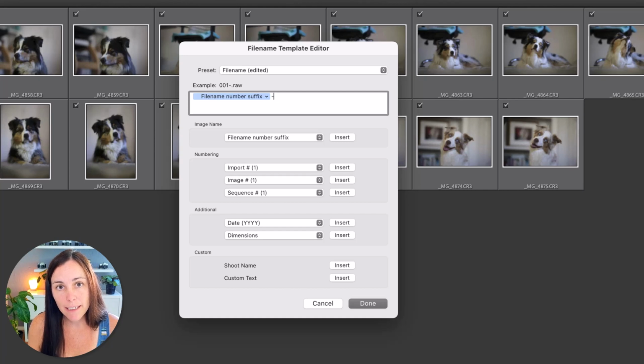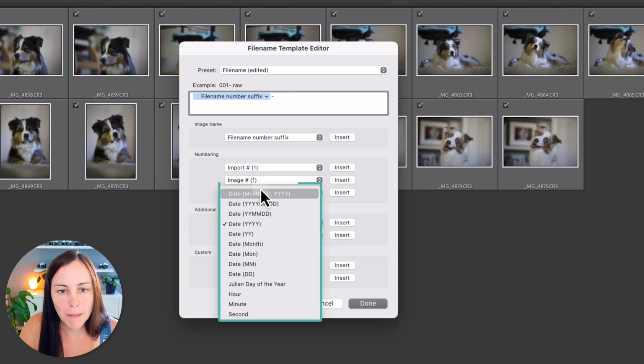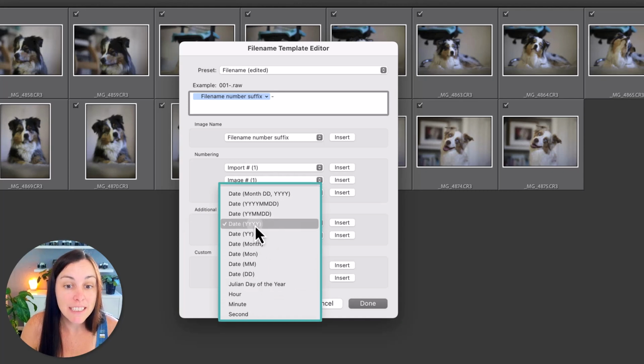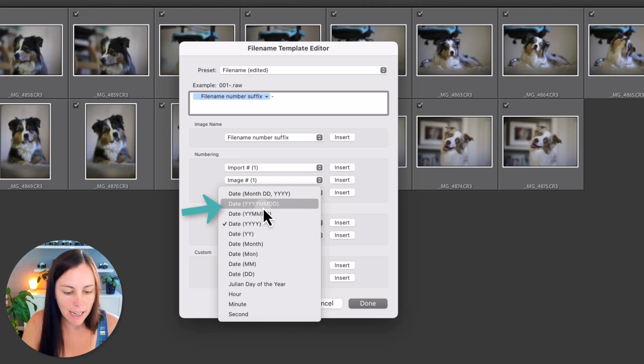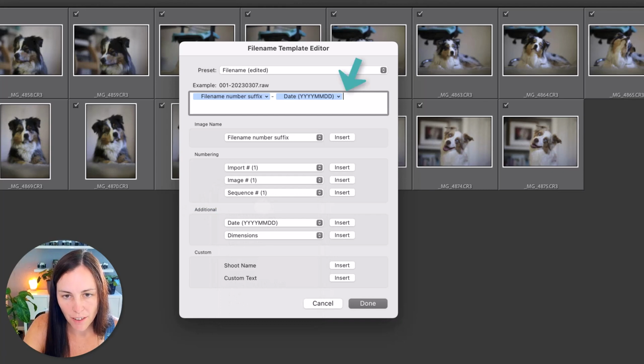Now the next piece of information is going to be the date. And when I write the date, I like to write it backwards. So year, month, day. That way it orders correctly and it's fairly easy to read. So down here under additional, you can see all the different date placeholders that we can add in here. Now we can add the date elements individually, which means that we could put, say, a hyphen or an underscore in between them, or we can just add the date all in one hit.